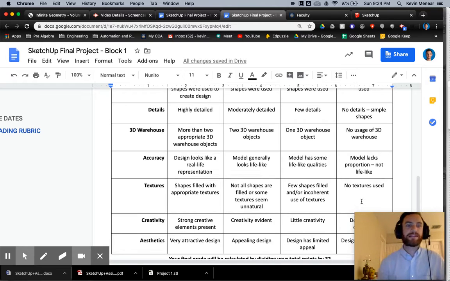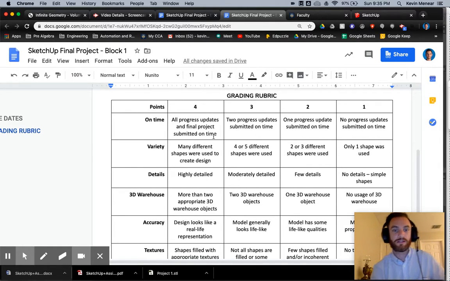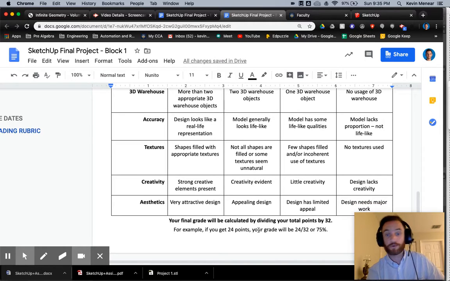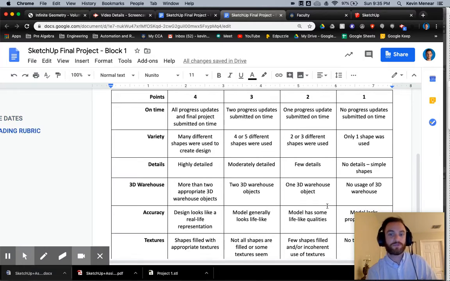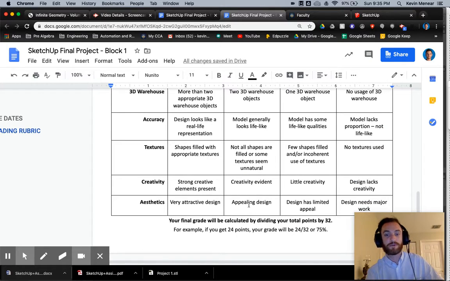So with that being said, those are the eight categories where you'll be graded, and your final grade will be calculated by dividing your total points by 32. So if you get 24 points, your grade will be 24 out of 32, or a 75. So hopefully you do better than that. And in order to do better than that, all you've got to do is get 4s and 3s. If you're getting 2s, you're not going to be doing well. If you're getting 1s, definitely not. You've got to be getting 4s and 3s, hopefully all 4s, but definitely at least some 4s in there and mostly 3s, and no 2s and 1s, because that's going to really hurt your grade.